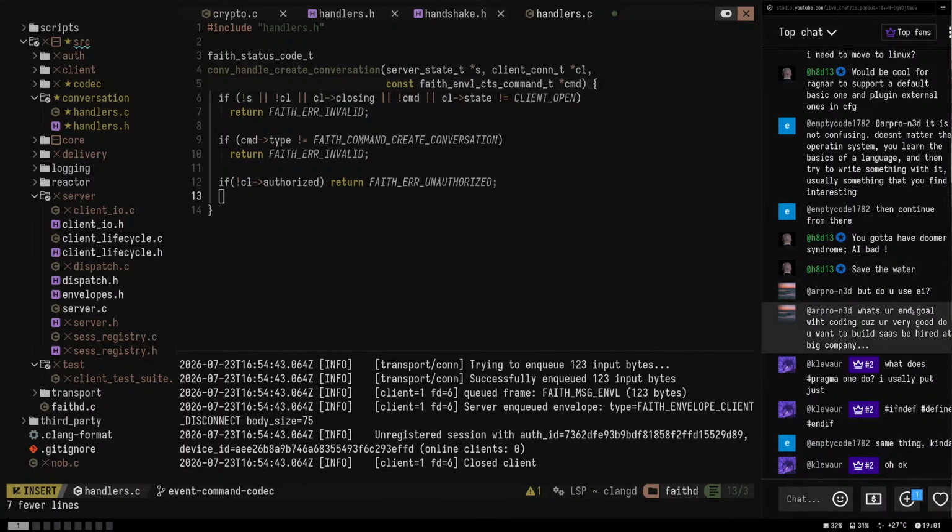But what's your end goal with coding? Because you're very good. Do you want to build SaaS, be hired at a big company? I really just want to create projects and learn more. Maybe make money out of that. I don't know. Maybe get hired at a big company, but not really, because that's not really what I'm striving for, to be honest. What does pragma1 do? I usually put just if yeah, it's kind of the same thing.